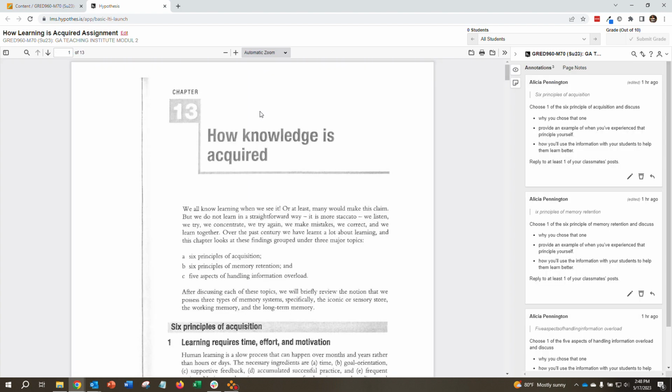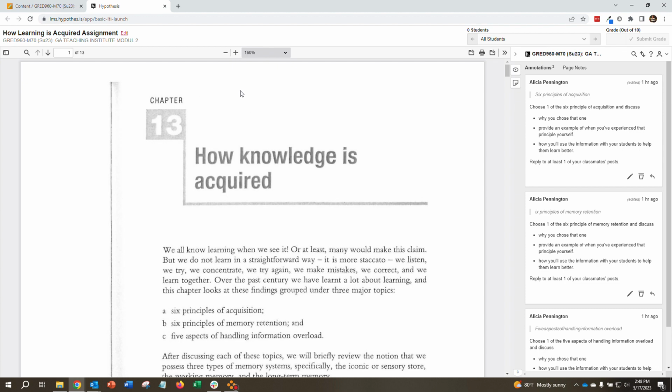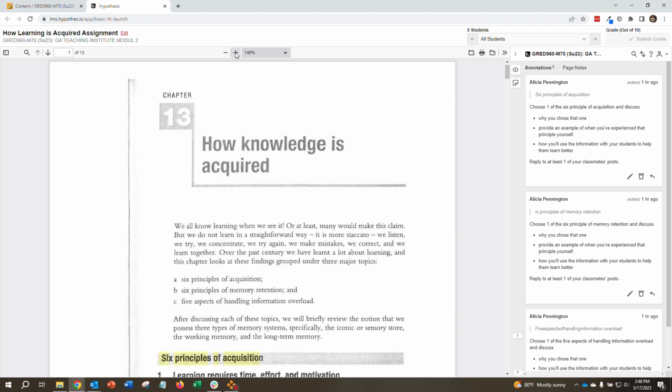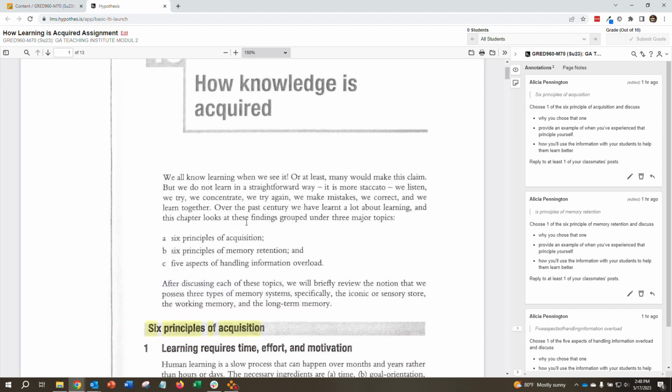Give it a minute to load. Okay, so here's the article. You'll see it is 13 pages long. It's up here at the top. We are on page 1 of 13. You can zoom in if you want to. If it's easier to read on your particular screen, you can zoom in or zoom out. Because we're doing a little video, I'm actually going to zoom in some on this.